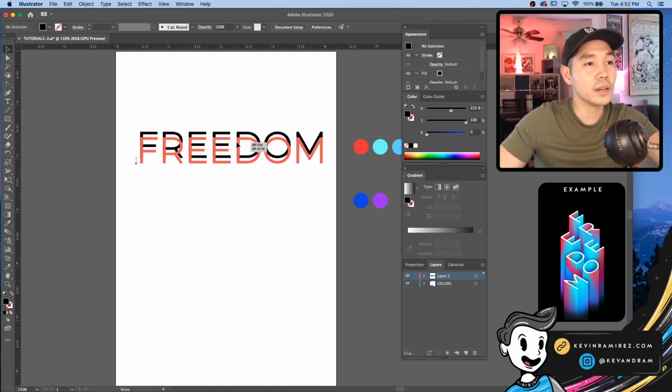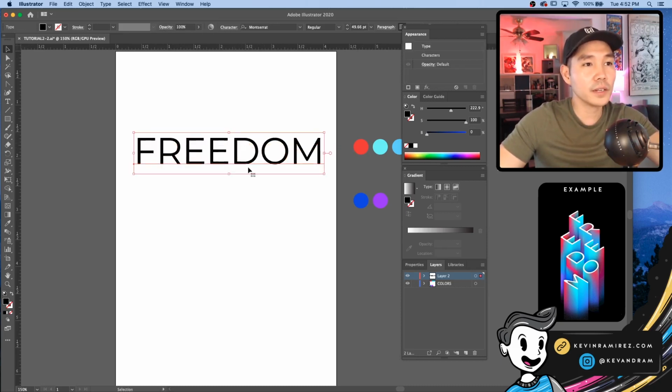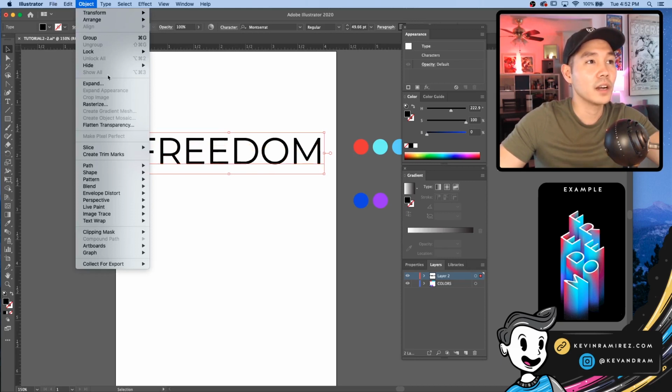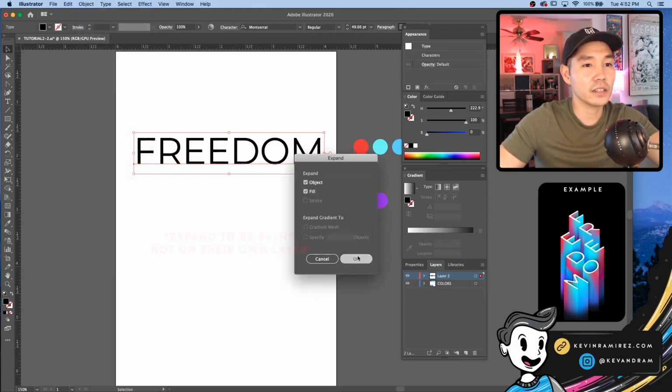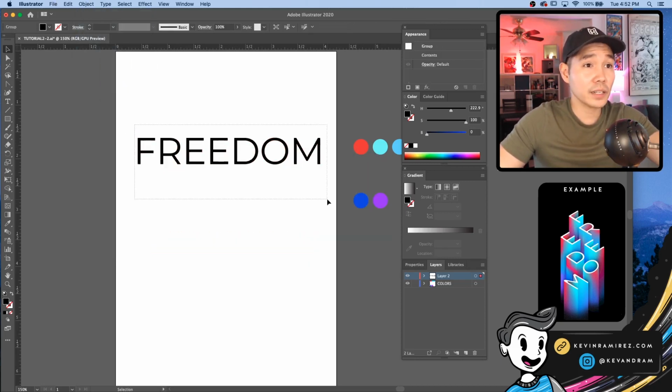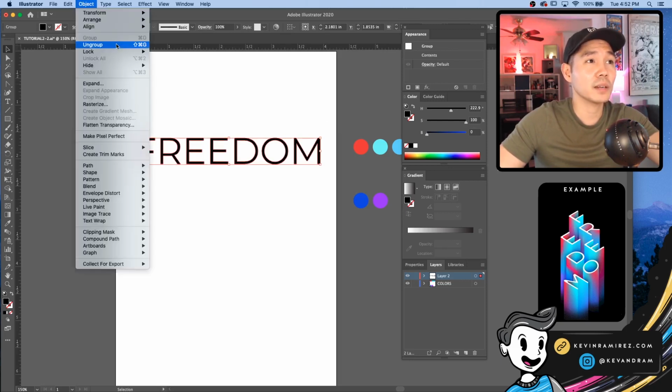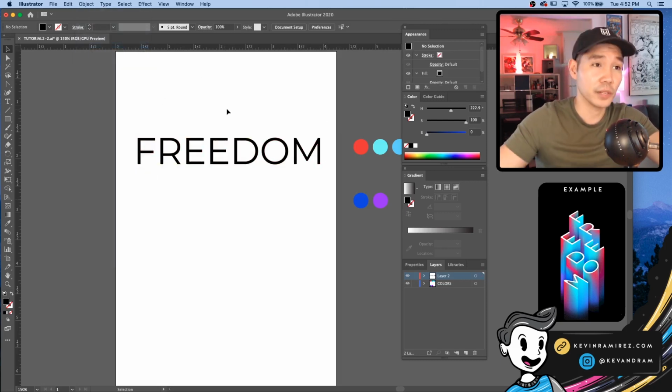It's a great resource for any kind of free and open source fonts for any kind of design or graphic needs. So here we have freedom, and so I'm going to go up to Object, Expand, so that each letter is on its own layer. And then I'm going to select this, go to Object, and then Ungroup so that they're all separate from each other.